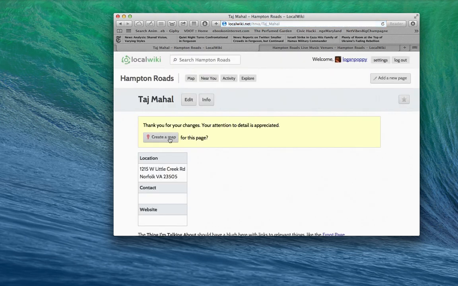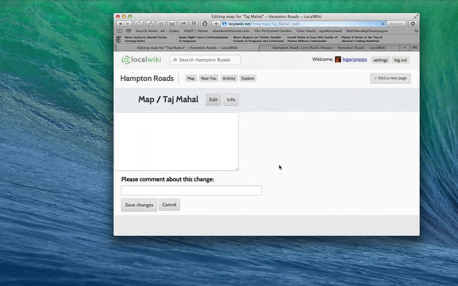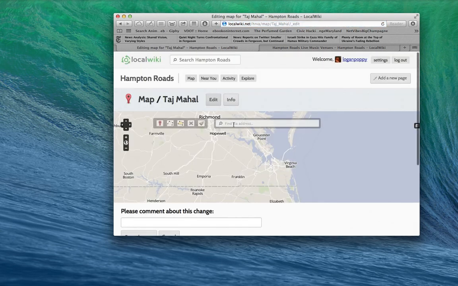The first thing that pops up is it says, thank you for your changes. Your attention to detail is appreciated. Create a map for this page? Yes, that's what we want to do. So what we're going to do here is before I go to that map, I'm actually going to copy this again. Click Create a Map. Create a Map pops up. I'm going to put it straight into that search box.